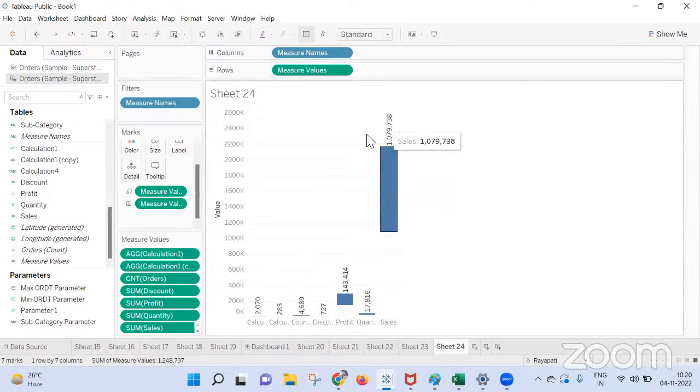Then you can show your values, percent of total, everything you can show. You can even place this according to your sizing, all those customizations you can do. For each name we need to create a separate sheet. Yes, but the trick is maintaining this axis for all of them.